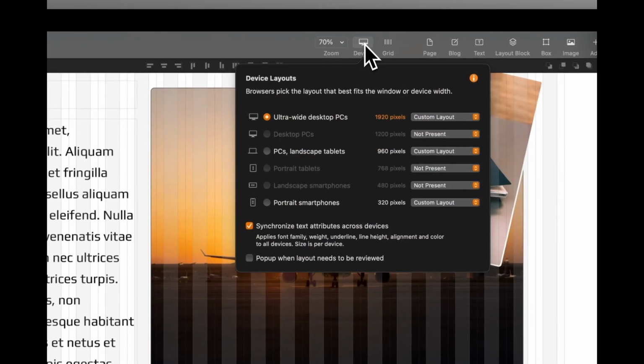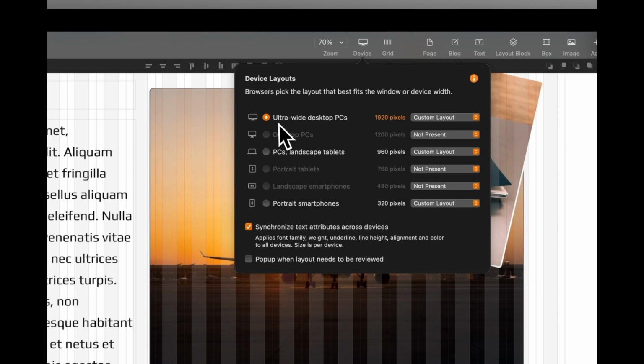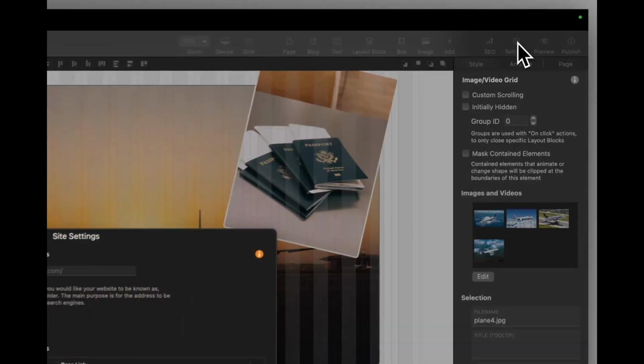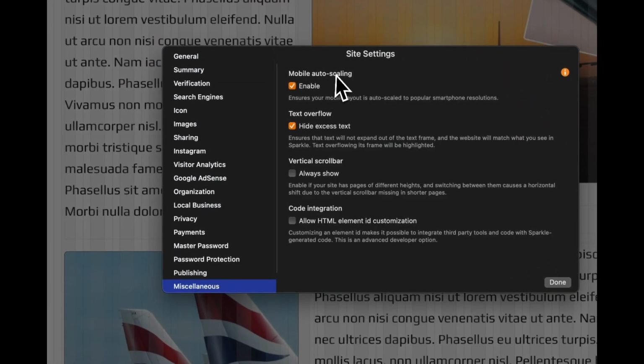So Sparkle gives you different size desktops. You've got the ultra wide, you've got the standard, and you've got kind of PCs and landscape tablets. You can also switch on the portrait tablets, landscape smartphones, and portrait smartphones. Now, if I show you in the settings under miscellaneous here, you've got a little button which says mobile auto scaling. Now, if this is clicked on, because you've got so many different size mobile phones, Sparkle will ensure that the layout for each of those sizes is auto scaled to those popular smartphone resolutions. It does a lot of the backbone work for you.